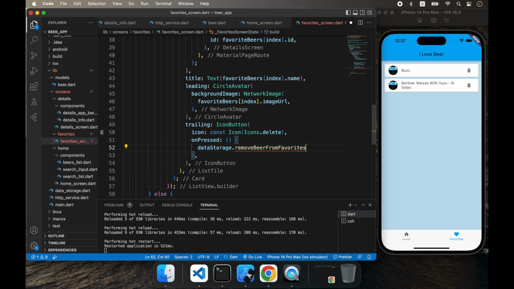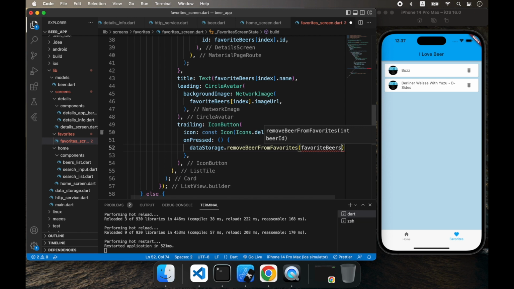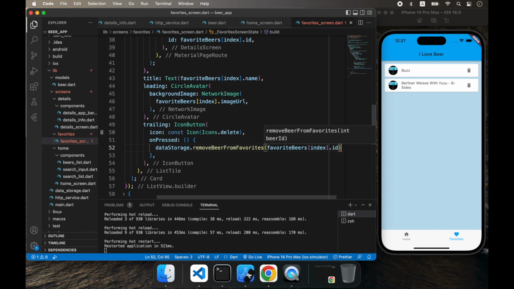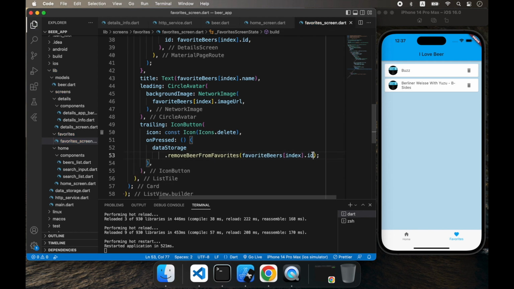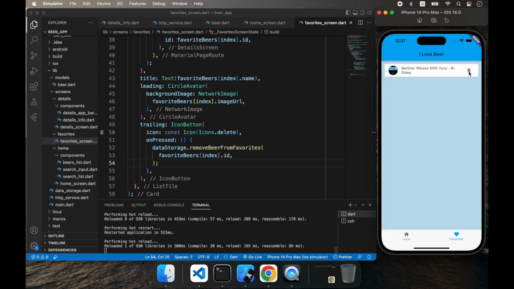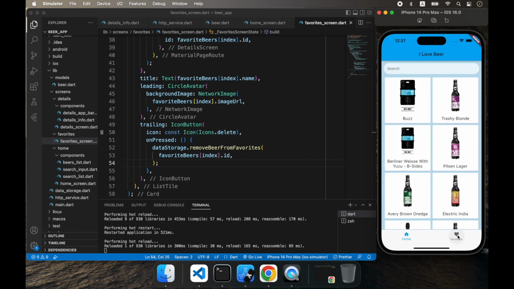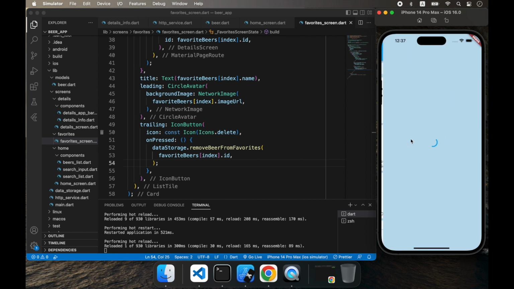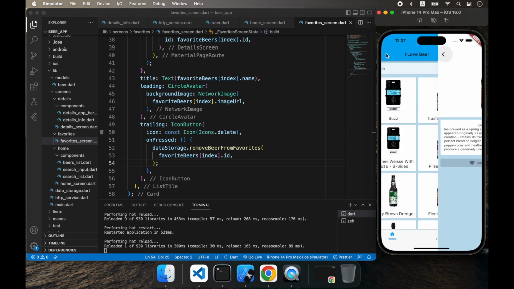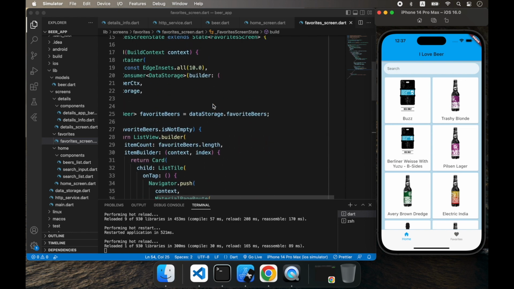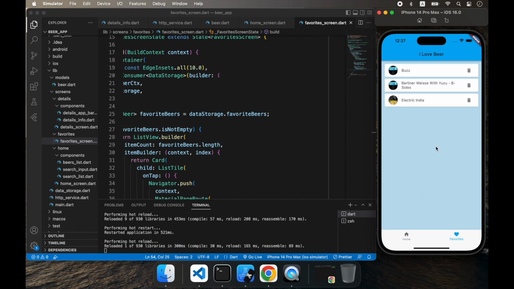So inside of the onPressed method, I will use data storage and the remove beer from favorites method, and I will pass the beer ID of the favorite beer item. And let's hot reload the app, and it works fine. So let's go back to the home screen. We can add a new beer and another one and the third one. And I have all of them here. I will remove them all.